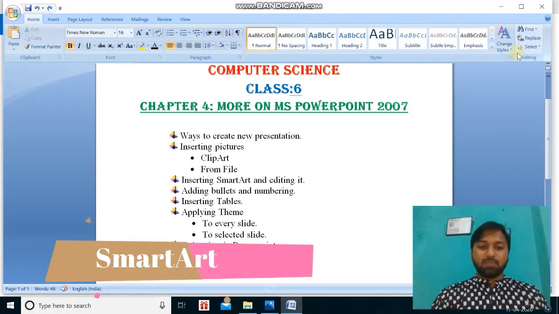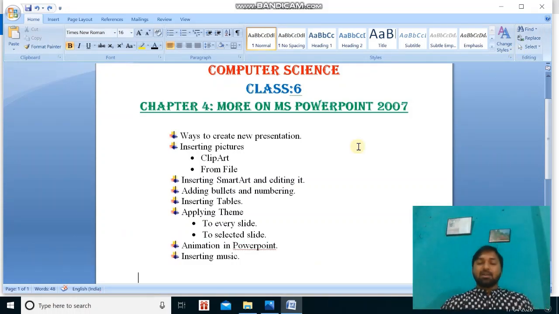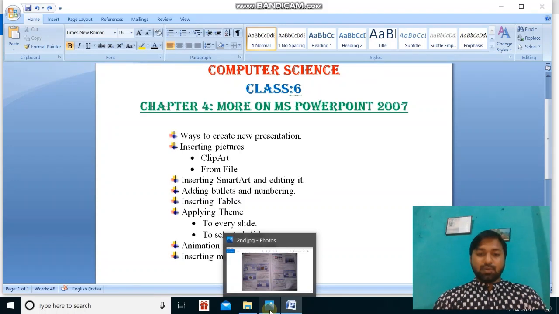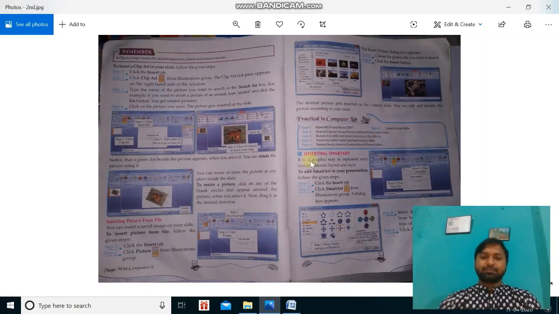Now we'll learn about SmartArt. So what is SmartArt? SmartArt is a graphical way of representation of text. So let's go to your book once. Inserting SmartArt, it is a graphic way to represent your text in different layout and style.